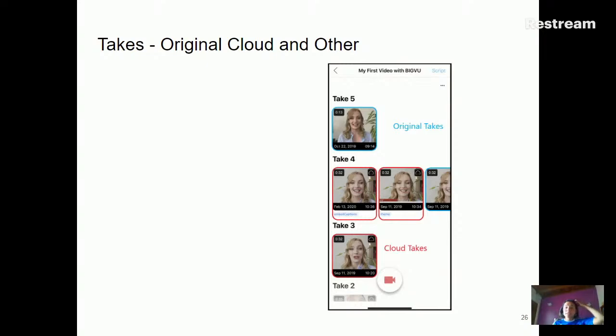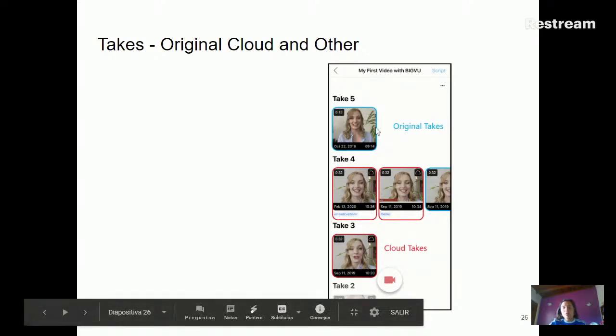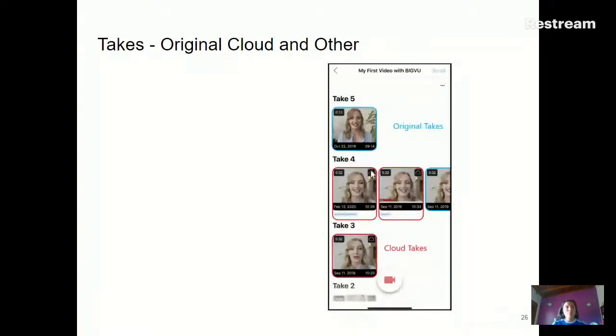So you can recognize the original take, the first one that you did, because it says original take and it doesn't have the cloud. All videos that have been edited will have the cloud. So if you are not satisfied with the video that you recorded, just go to the original take and then start the editing process again.